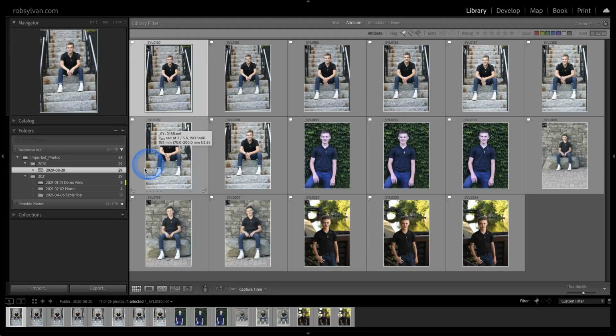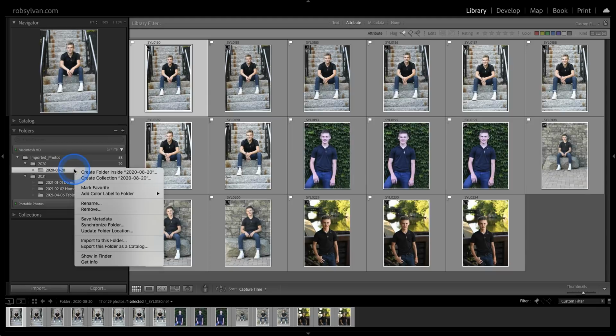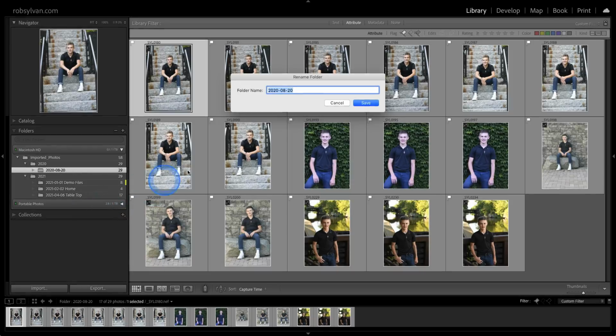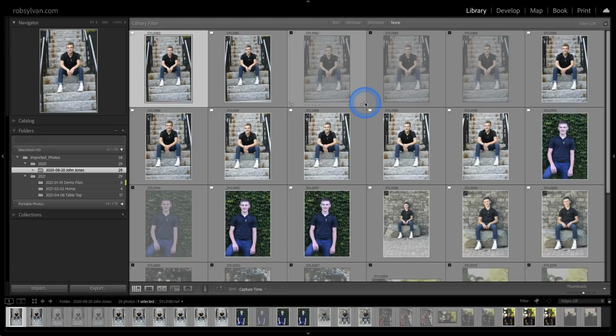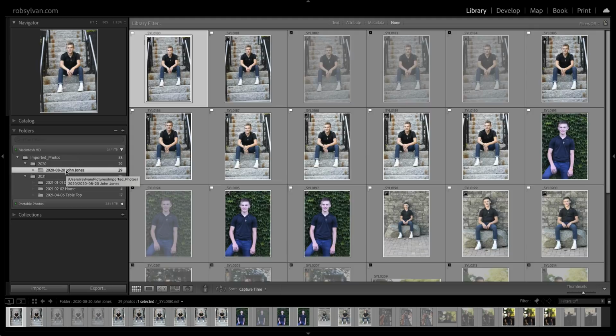The next stage that I think about here is once I've got this folder and I've made these choices, I usually rename the folder, and it just takes a few seconds. Just right-click the folder you want to rename and choose Rename from the contextual menu. Now, I like to keep the date. It's already there. It's useful. And then I'll just name him after the Martian Manhunter, John Jones, and click Save. So that renamed the folder here in the Folders panel.